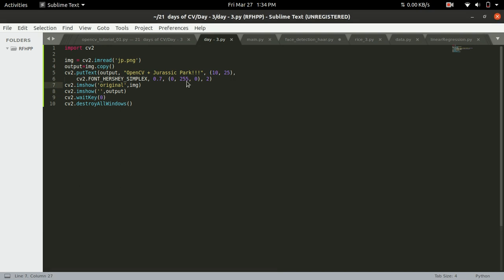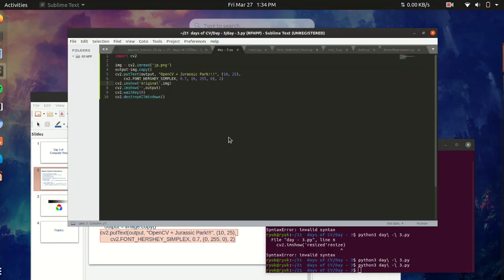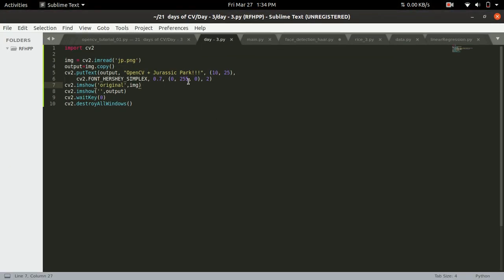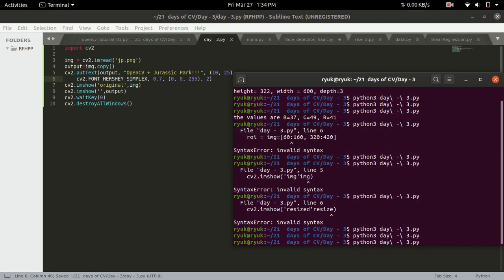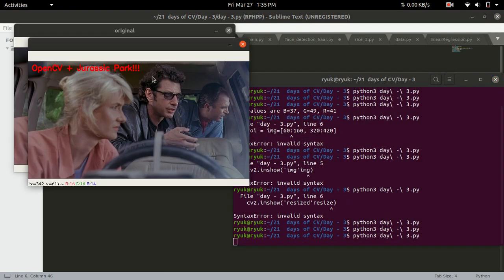Here, this is B, this is G, this is R, and initially I have displayed the text in green color. Let's now try to display it in red color. So what I have to do is change this value. Now the text will be displayed in red color. So as you can see, now the text is in red color.